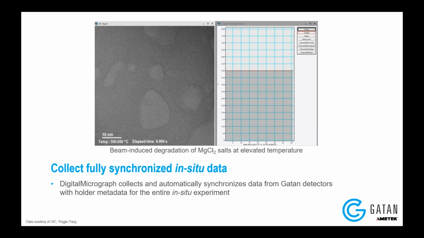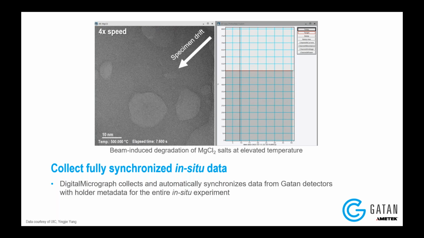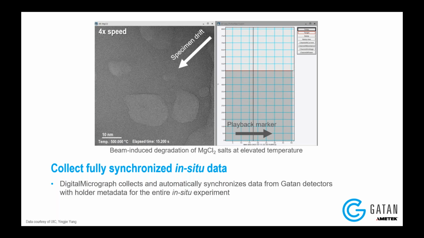And so that's a really useful feature when you're working with in-situ data here. What I'm showing here, for example, is this magnesium chloride salt that is at 500 C. When you put the beam on it, you start seeing degradation. There are these bubbles that happen in the film. And what I'm showing here is that you have some drift in the image in the direction that I'm showing.